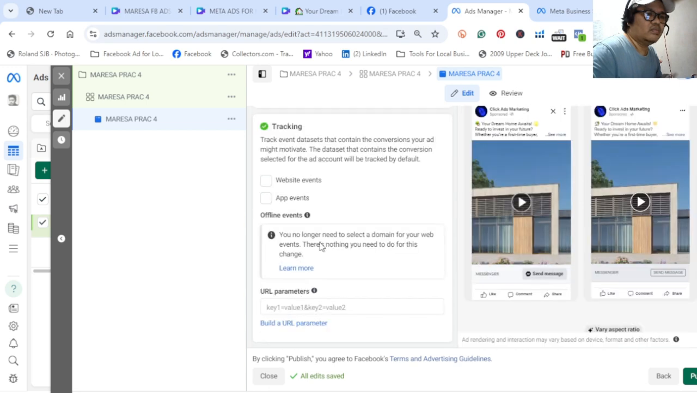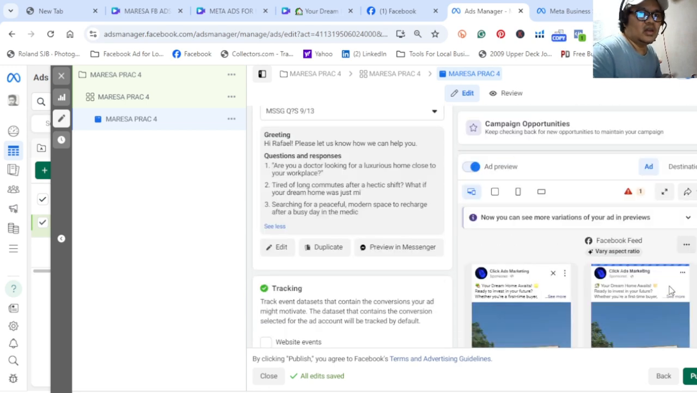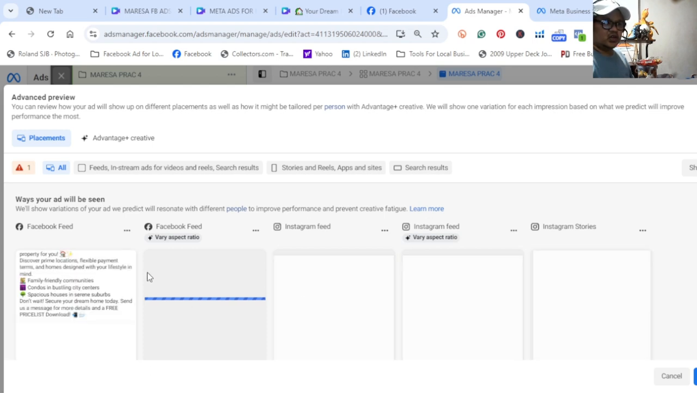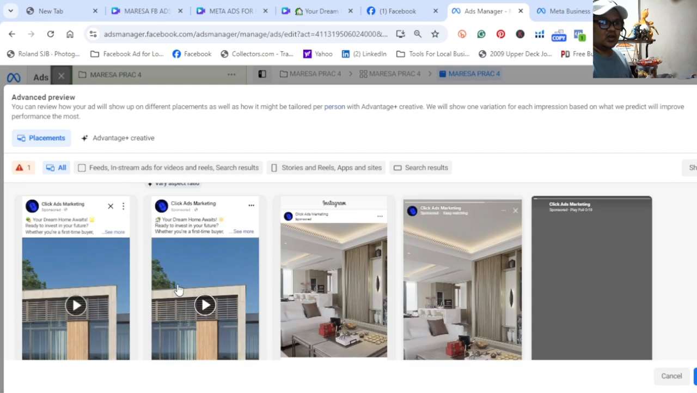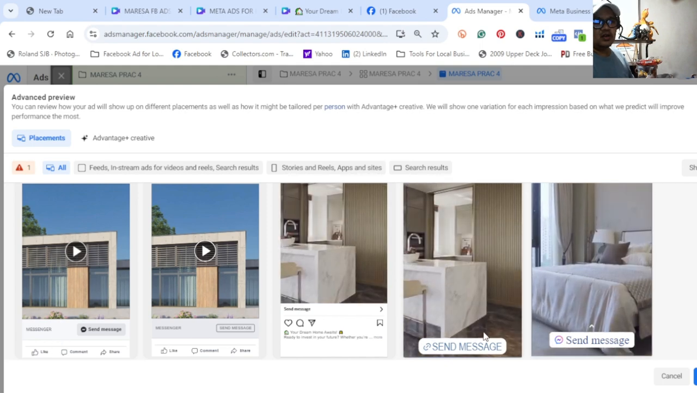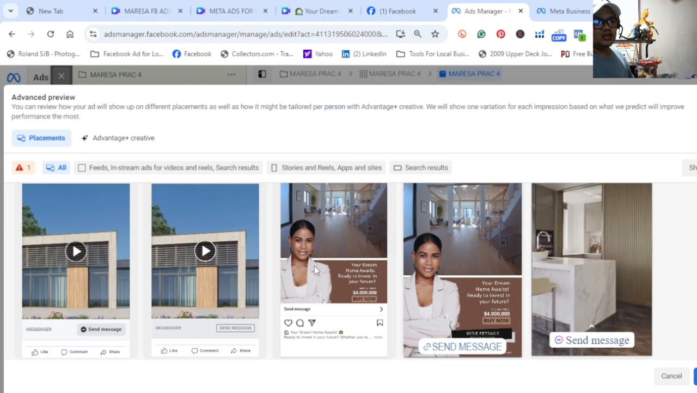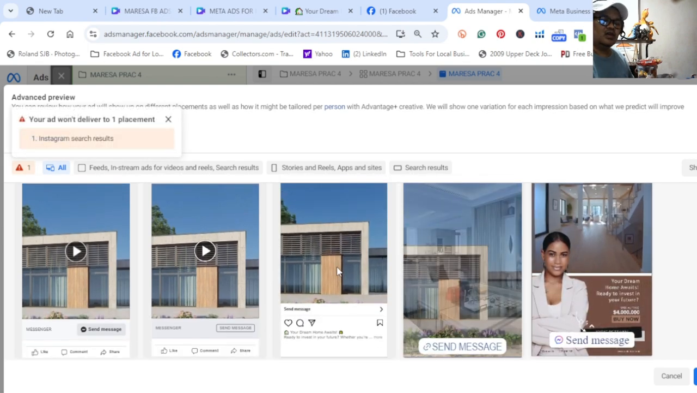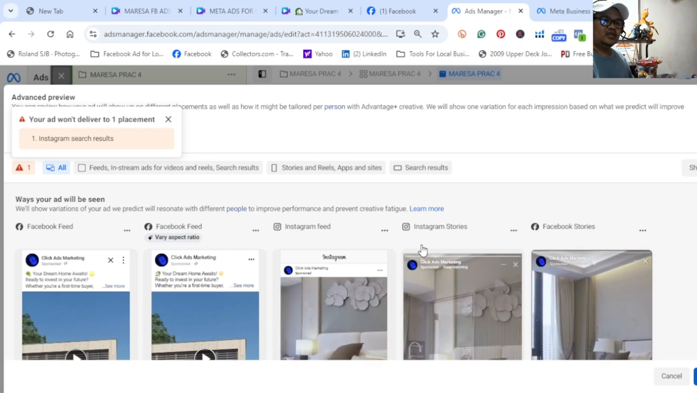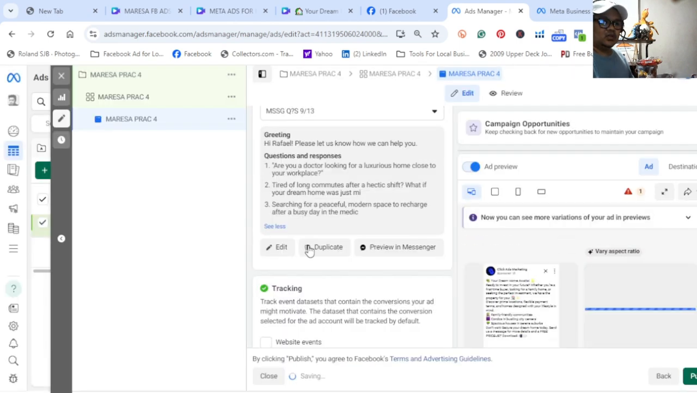Tracking, you don't have a website yet. It's okay, fine. And then let's review our ads. Okay, so this is how it looks like. You have your messaging campaign here, and you have your reel ads. So that's how you do it, okay? All right, so you have to save that, okay? So save it.